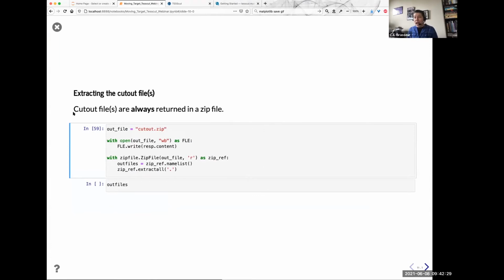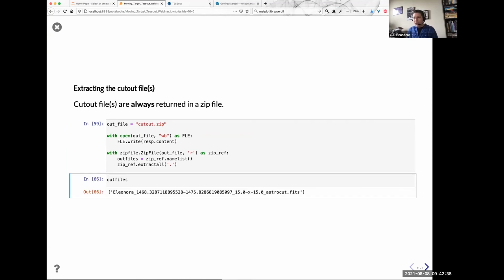So then that, again, it always is a zip file. So I open the zip file, I extract all the files, and then here, so this is actually from a call I did before, which did have the sector as part of it. So there's only one because I specifically requested sector 6. So here's our file.